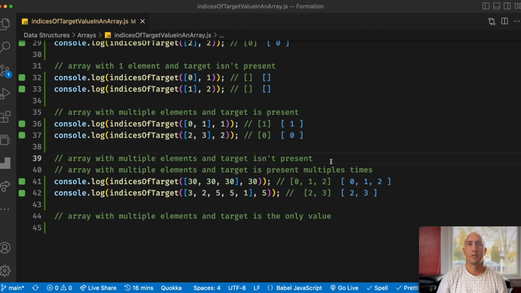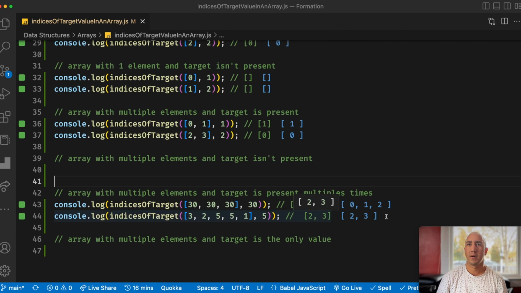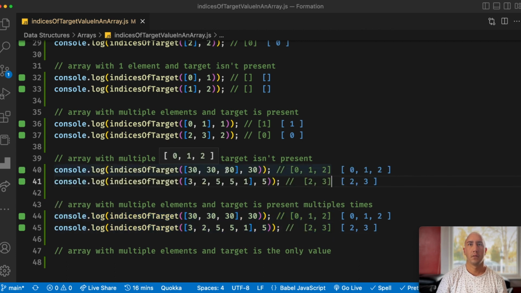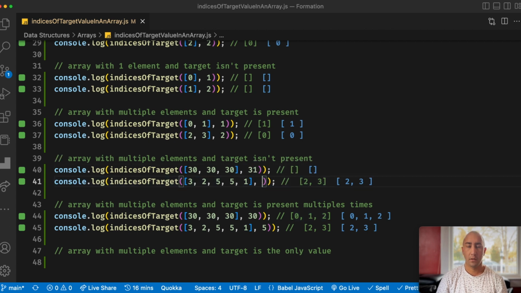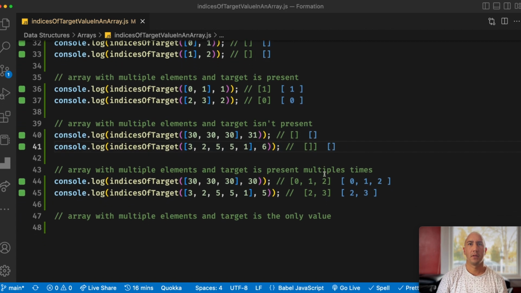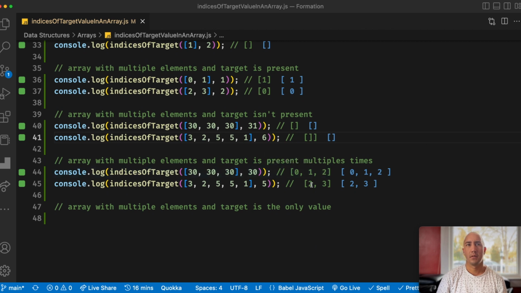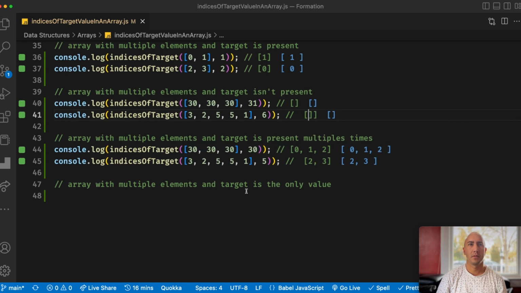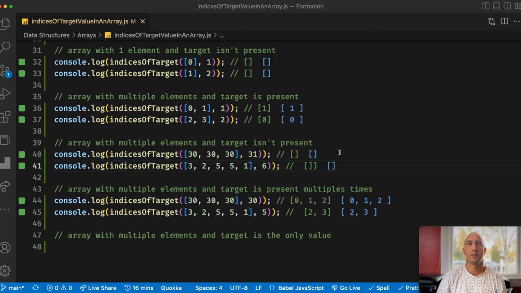Alright, target isn't present, so I'll just reuse these bottom ones. 31, and return it to the empty array. Let's do 6 in there. 6 is not in there, so correct. Array of multiple elements and target is present multiple times. It's already done. Array of multiple elements and target is in there only once.